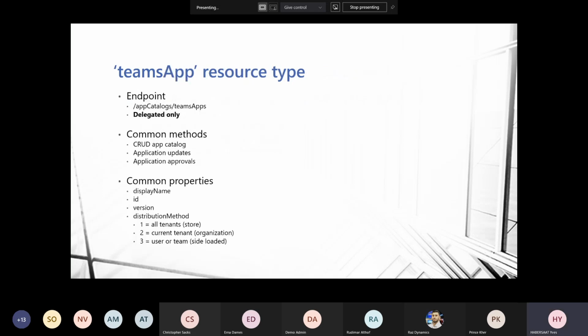Teams app resource type, this endpoint is available only in delegated mode. So basically, this endpoint is for create, read, update, delete app catalog. So this is related to app catalog. So basically, this is for when you want to make some updates on your application, you want to approve or reject some application in the catalog.